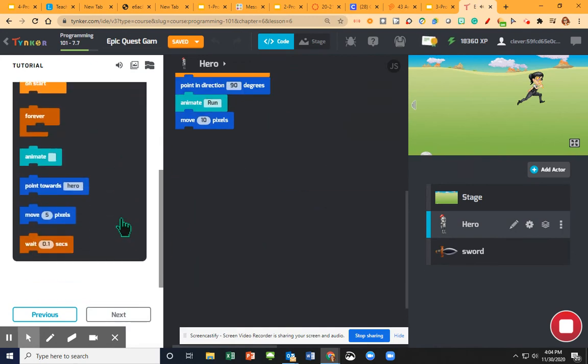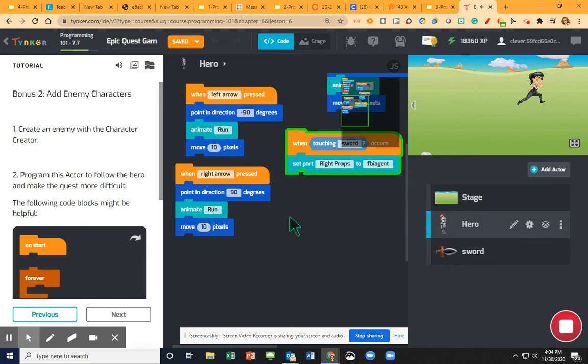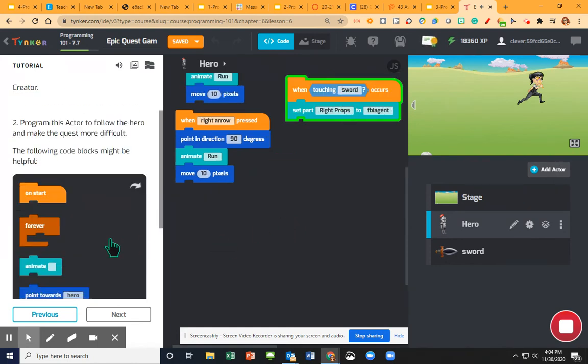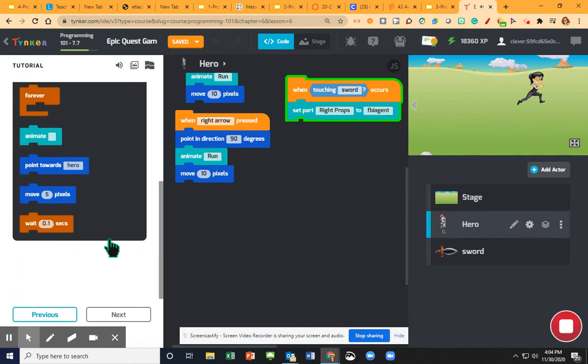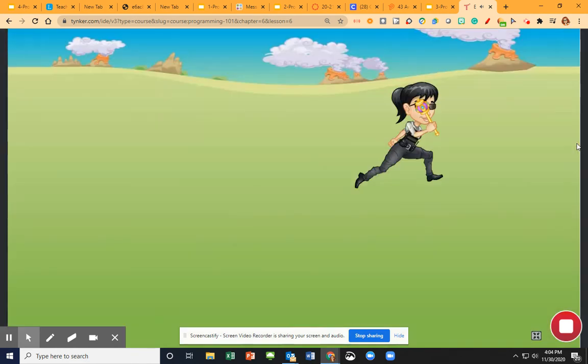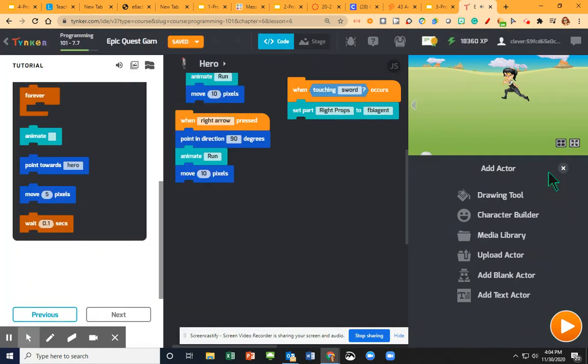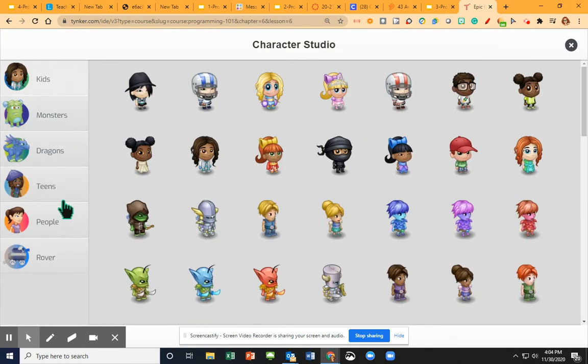Bonus 2. Add enemy characters. 1. Create an enemy with the character creator. 2. Program this actor to follow the hero and make the quest more difficult. Okay, so if you want to add an enemy, you go to the character builder.